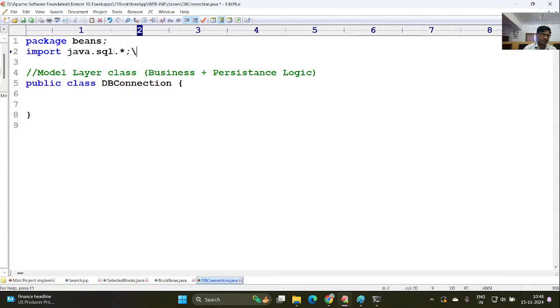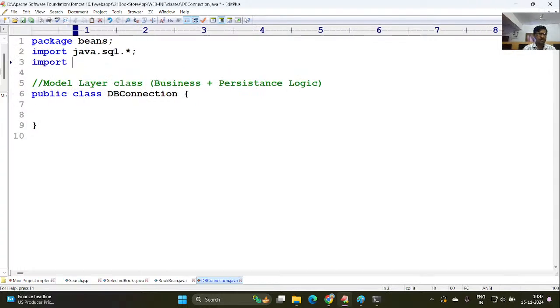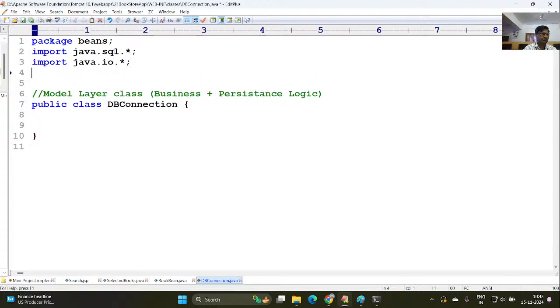Import java.sql.*. Next, let me import java.io.*. Okay. Next, you can import for working with the URL list, you need to import util. So import java.util.*. Fine.